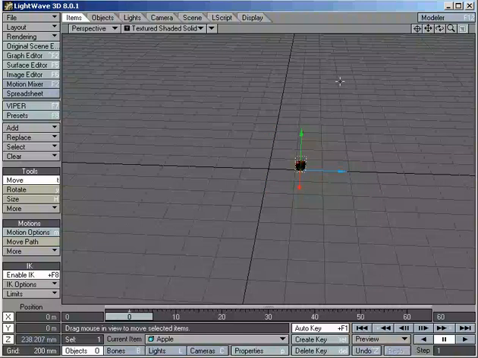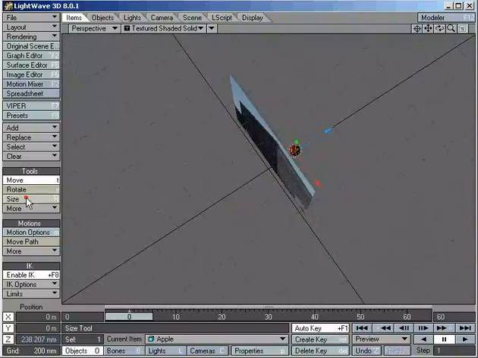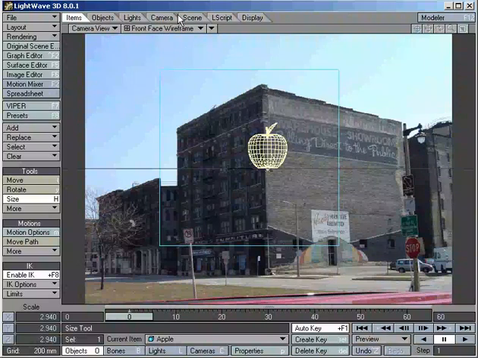I'm going to place it behind the object. Let's scale it up a little bit just for fun. Go back to our camera view. Okay, it's hiding behind there. Go to wireframe. We can see it's behind there. The apple is selected.